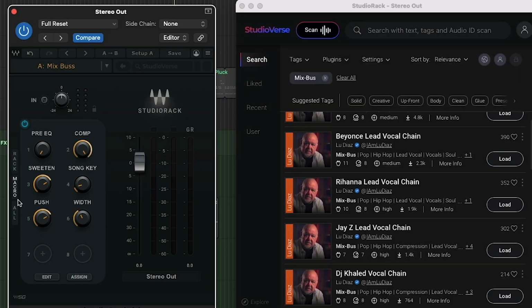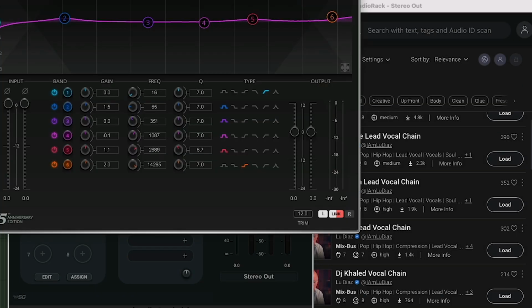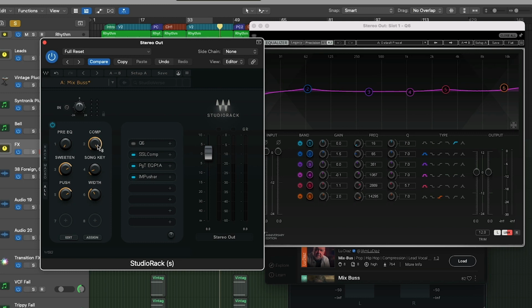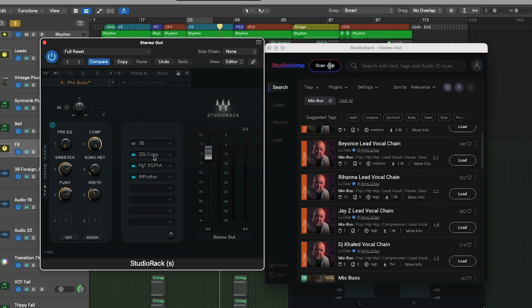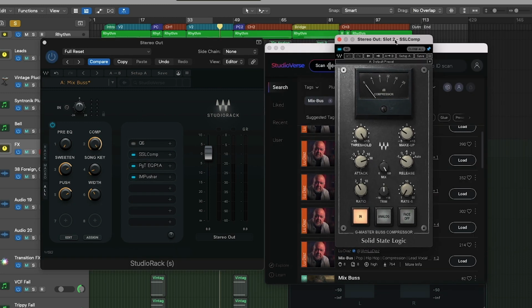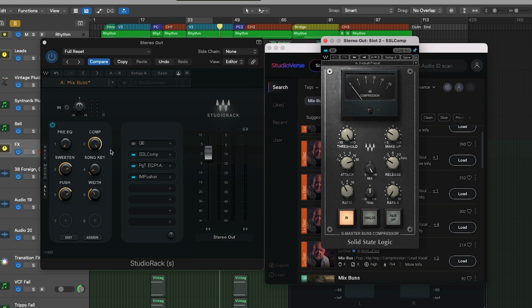What do we got going on here? Optional EQ. Interesting. Then we got compression. SSL compression. That's a very good compressor. I do indeed like using this on my mix buses.